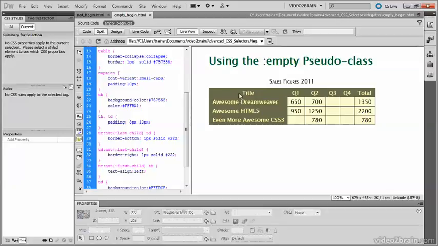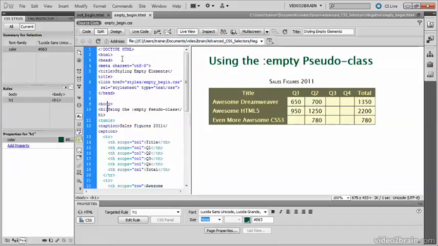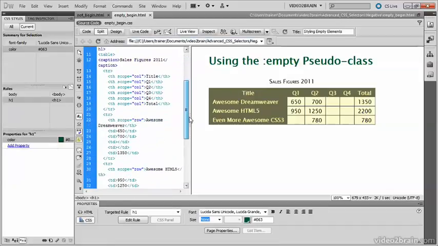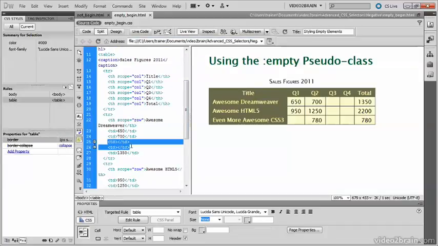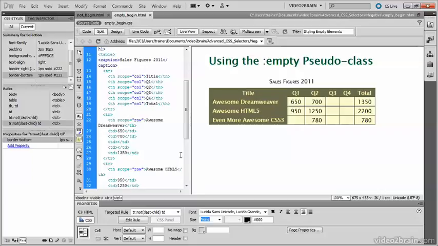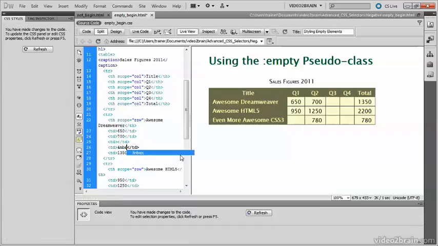So now let's get on to the empty pseudo class, and we'll take a quick look at the HTML markup. And you'll notice that I've got some table cells here which are completely empty, and that's what the empty pseudo class targets. They must be completely empty. Even if you've got something like a non-breaking space in there, that does not count as being empty. So I'll put one in there just to show the difference when I apply the empty pseudo class.